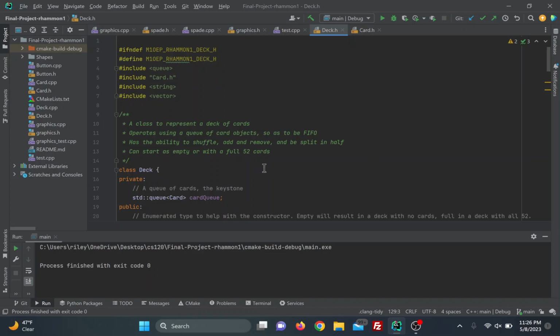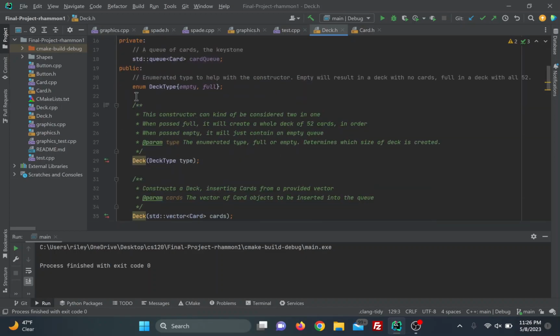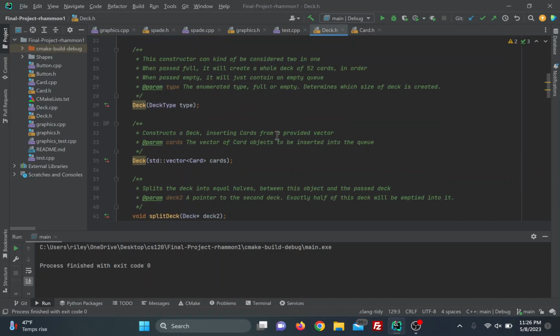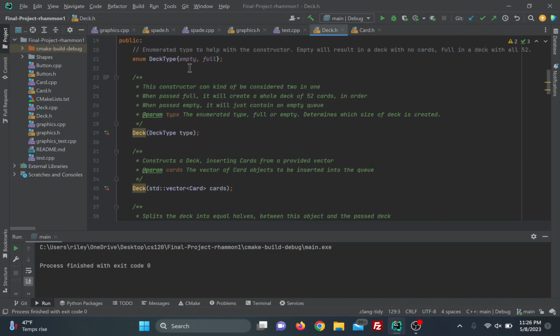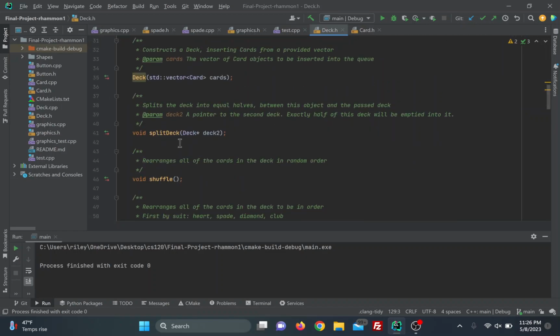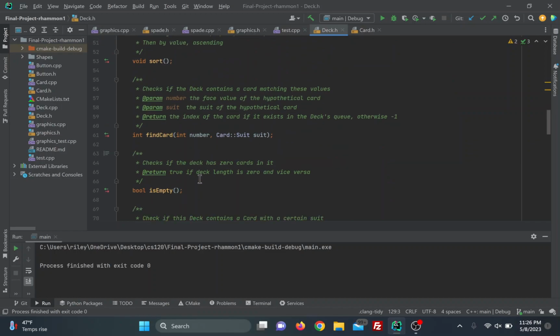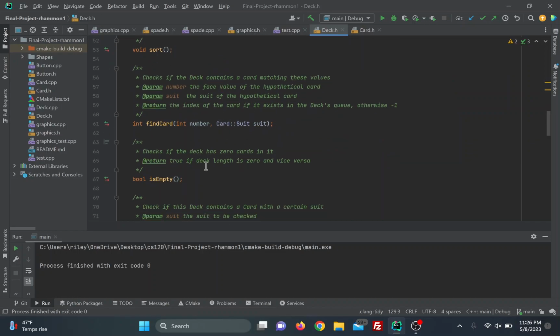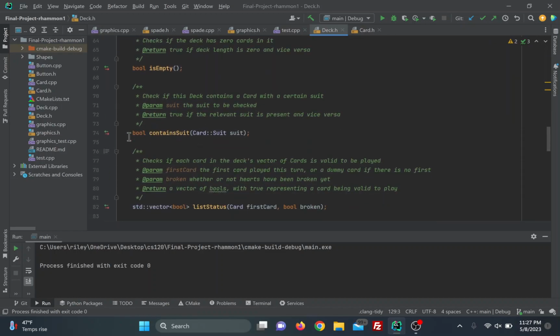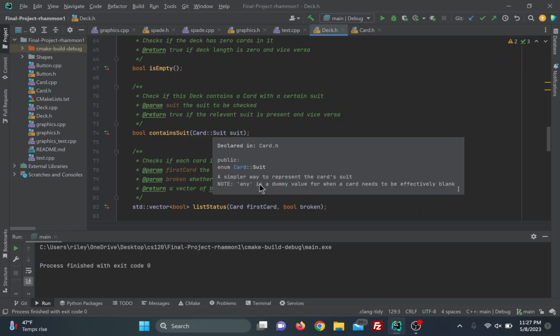Deck, conceptually, is kind of like a container for a queue of cards. There's also an enumerated type to help with one of the constructors. This constructor, you can pass the enumerated type empty or full to make either an empty deck or a full deck of 52 cards, or alternatively, you can just pass it a vector of cards to make one of a predetermined size. You can split the deck in half, shuffle it, sort it, find a card in it, check if the deck is empty, check if the deck contains a card with a given suit.